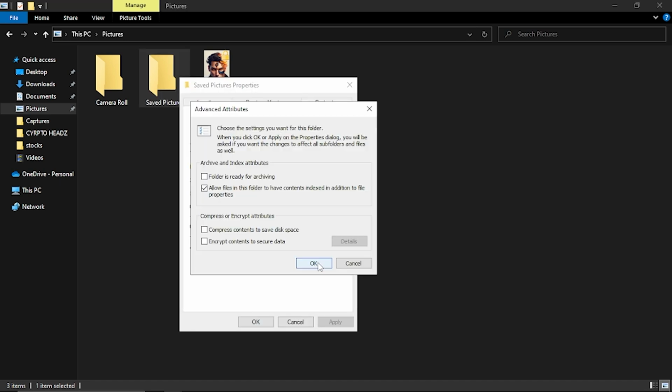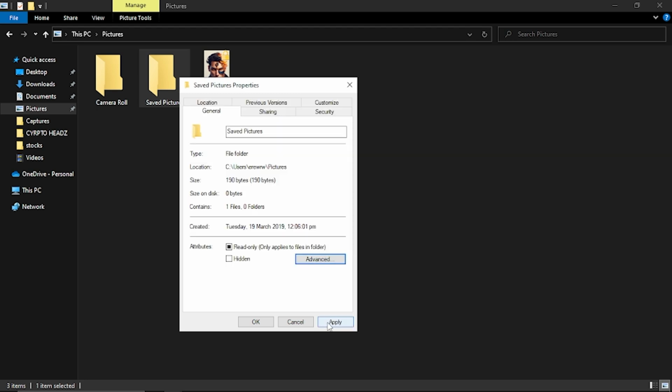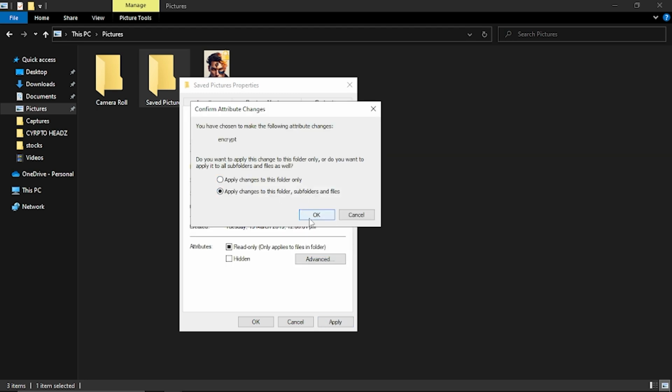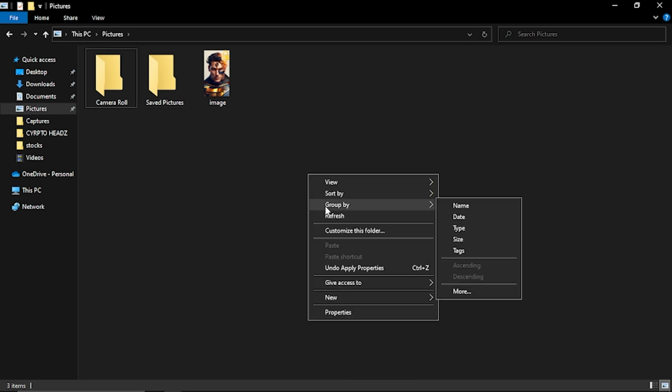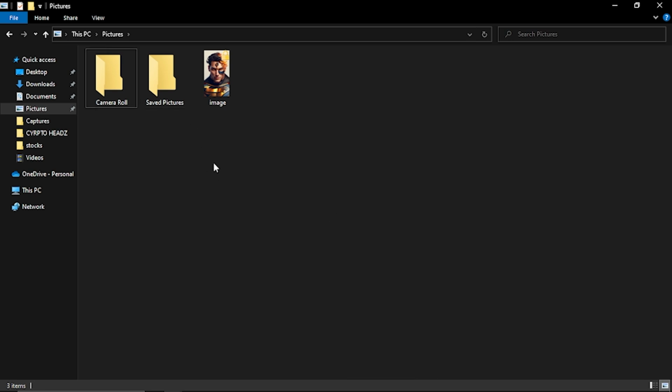But you want to do the same steps on the folder. Right click on that, click on advanced, click on encrypt contents to secure data, click apply, and apply changes to this folder only, and okay, and hit okay again. Once you do that, you are now protecting your file or folder on Windows 10 or 11.